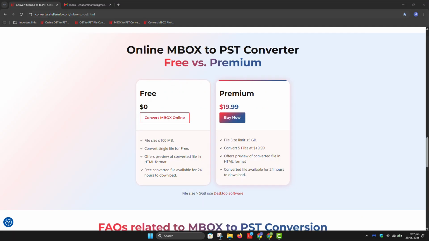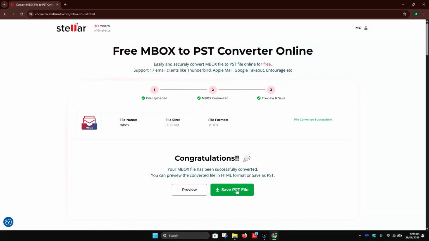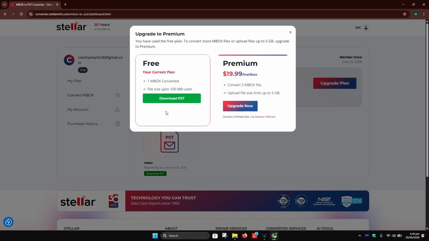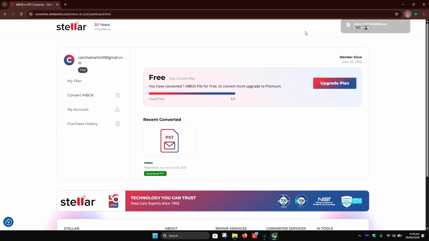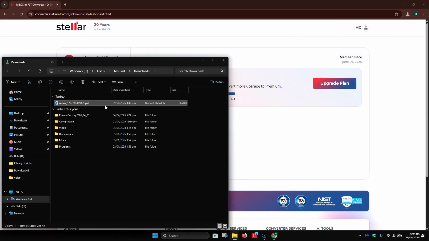The free plan lets you get started at no cost, and the premium plan handles files from 100 megabytes up to 5 gigabytes. Click Save PST File. Download PST. For now, we'll go with the free plan. And the download will begin. Now our file has been downloaded.